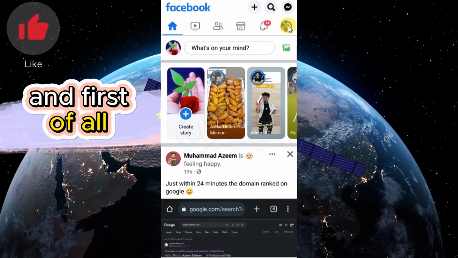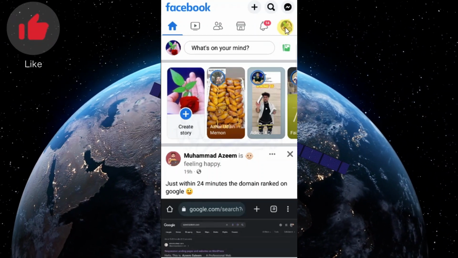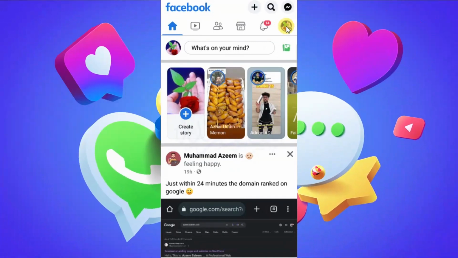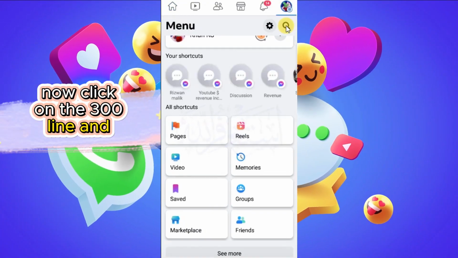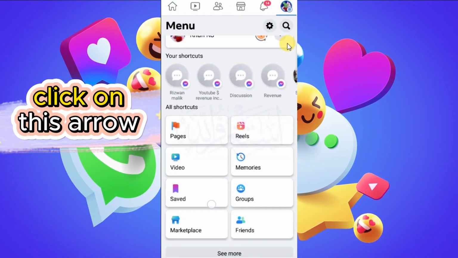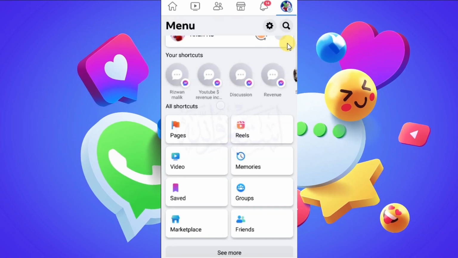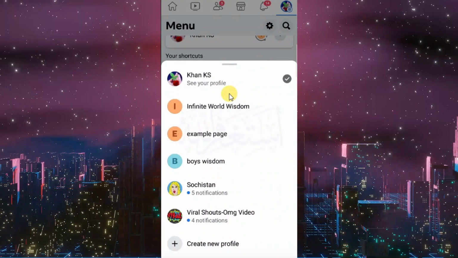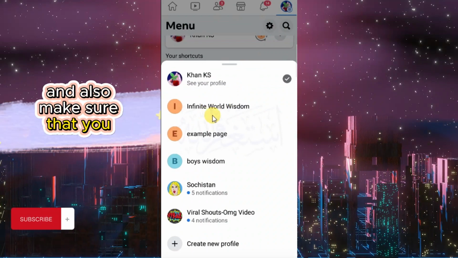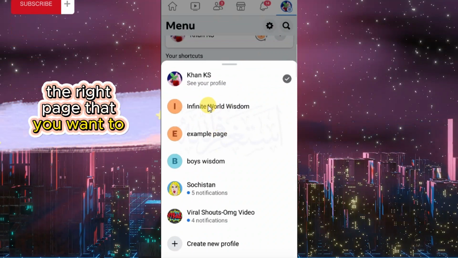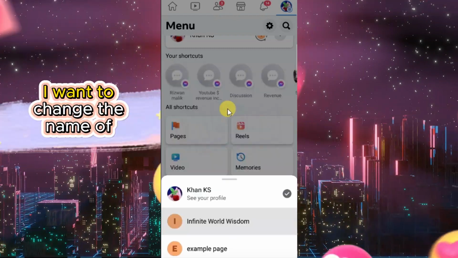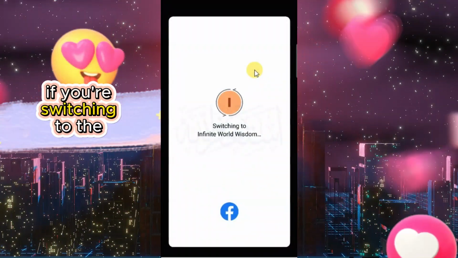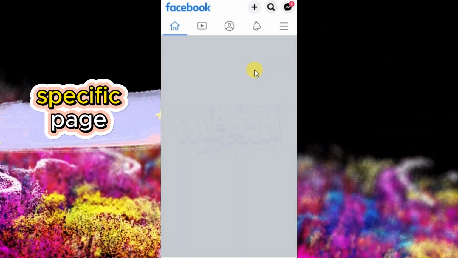First of all, make sure you are logged in and also make sure you are using the updated version of the Facebook application. Now click on these three horizontal lines and click on this arrow, and also make sure that you have selected the right page that you want to change the name of. For example, I want to change the name of this page. It is switching to the specific page I want to change the name of.